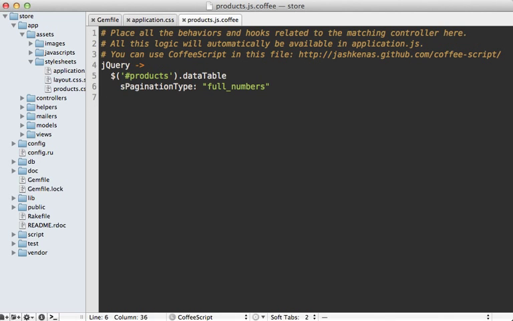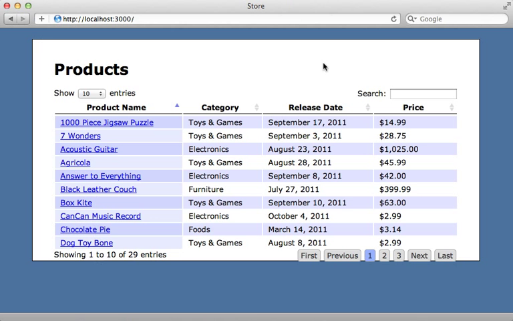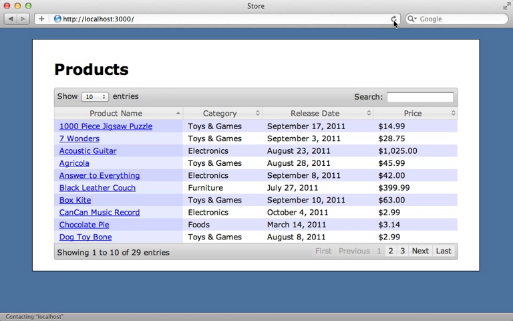And then next, go into your CoffeeScript and add this dataTable option called bJQueryUI and set that to true. And finally, go into your table and add this class called display to get everything to look right. And now reloading this page shows us our much nicer looking data table.